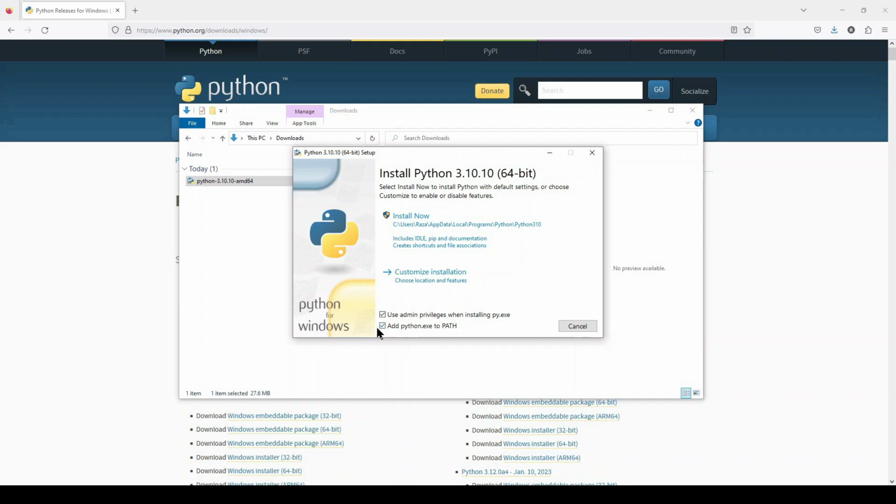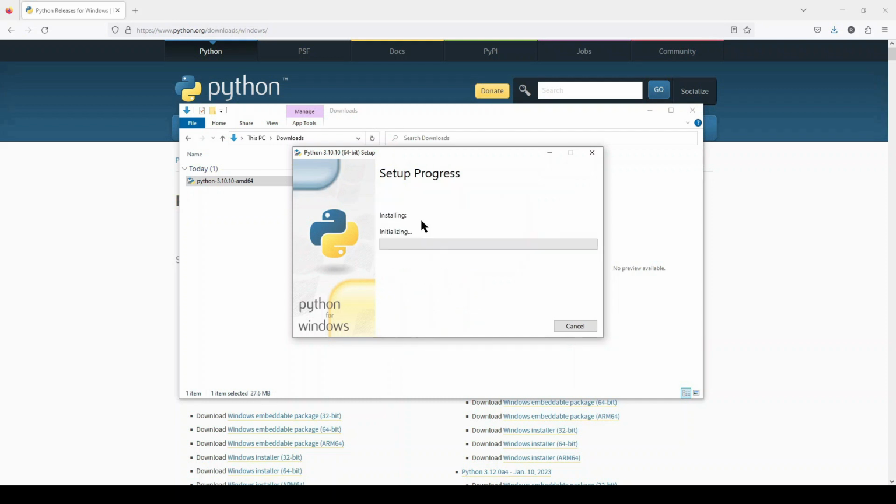On the first screen, you will see an option to add Python to path. Select that option and click on the Install Now button. The installation process will take a few minutes to complete, and you will see a progress bar. After it's done, click on the Close button to finish the installation.